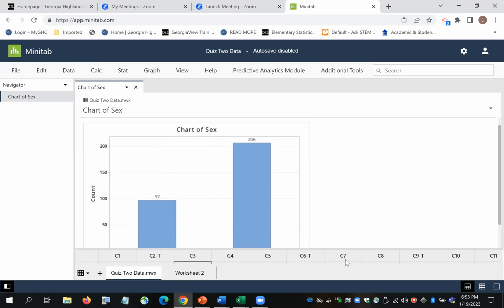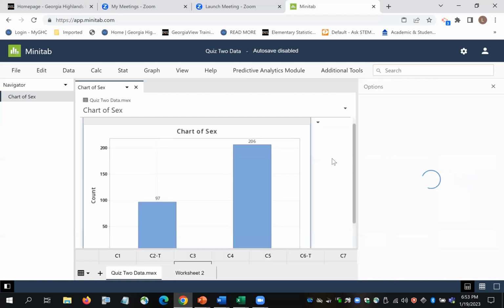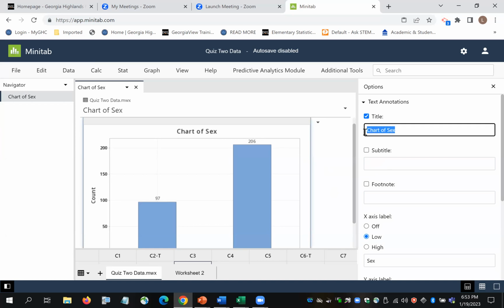Here's how you change it. Notice how I have the chart or the graph selected. It's kind of got this blue outline around it. In the upper right corner, there's a little triangle. I'm going to click on that triangle, and it gives me graph options. So my graph options, and I can change the title. And I might put sex of heart disease patients.